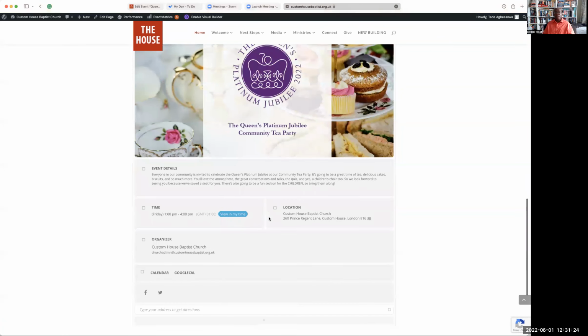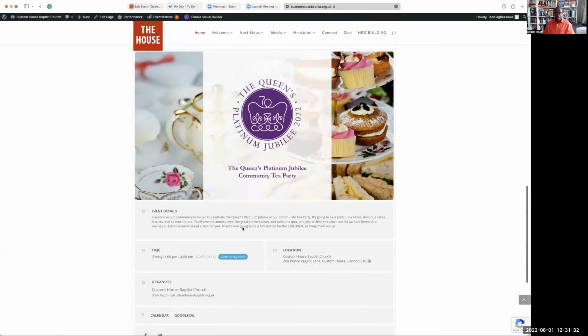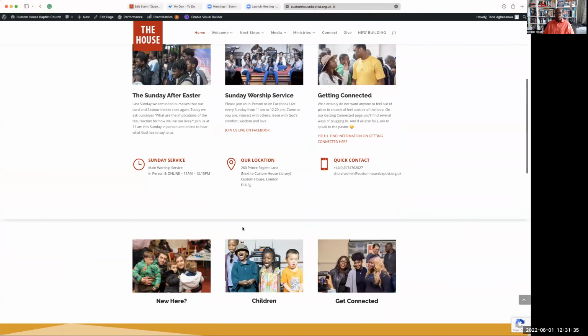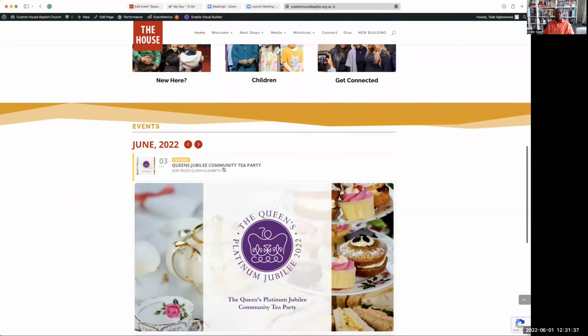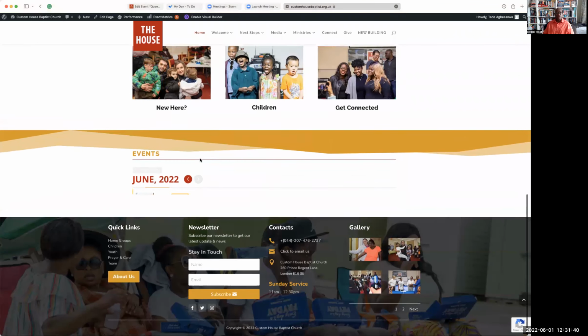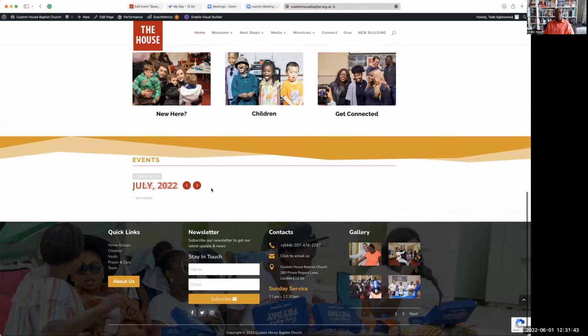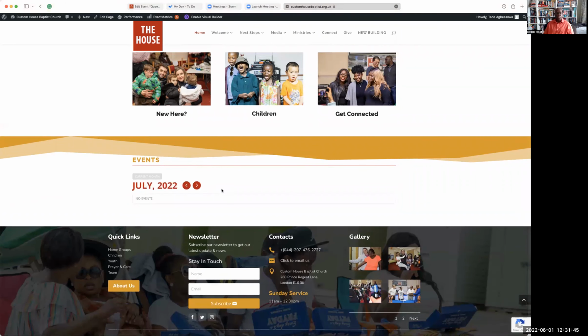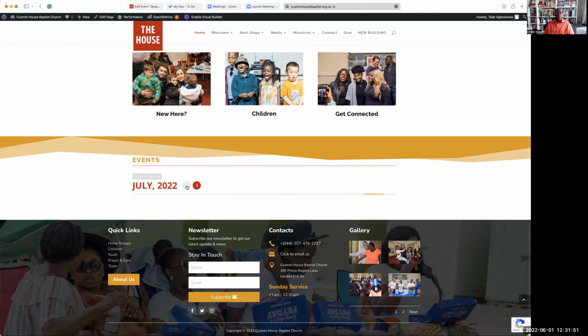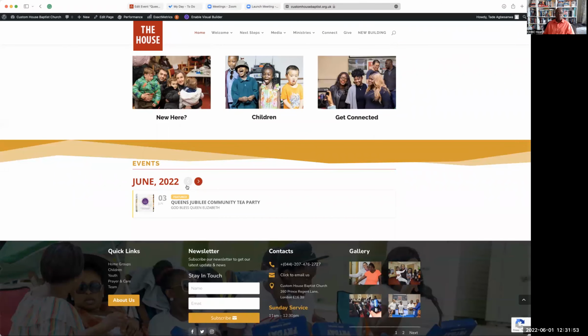There's the time, the location, the organizer, and a Google calendar link if you want to add it to your calendar, and so on and so forth. We can collapse that. But if you look at this and click on this, there really is nothing. There are no events. But we know that in June we have not just the Queen's Jubilee. We also have Father's Day celebration, and of course on Sunday we have Pentecost Sunday.